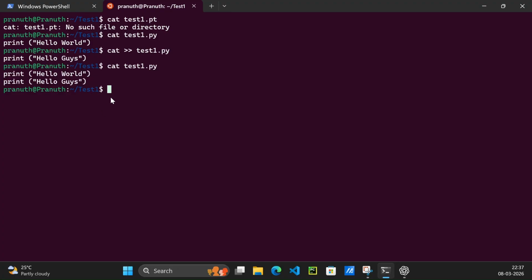Okay, one more command is to replace, or else removing one content and adding another content. That is cat with only one arrow, or the greater than symbol, test1.py. I'll just enter print hi. If I press Ctrl D, it has saved and exited from the file. Let us check this: cat test1.py. Now you can see the content has been replaced. So these are very basic operations we have.